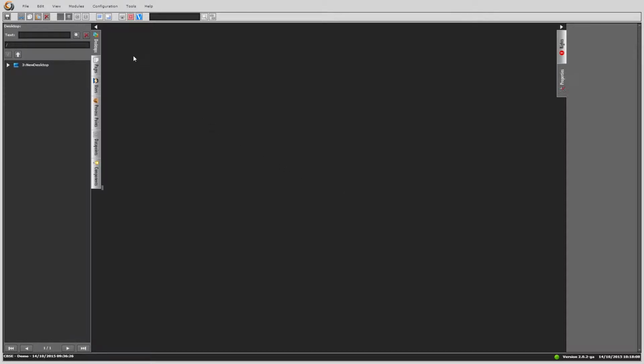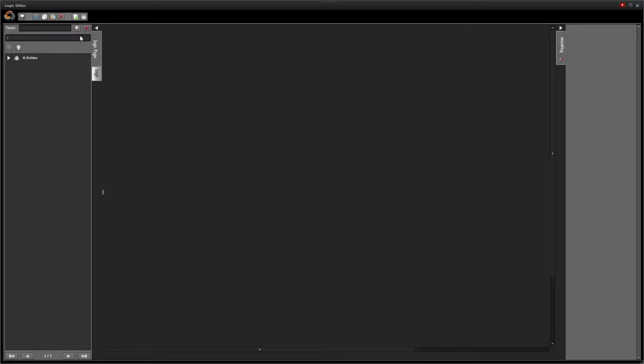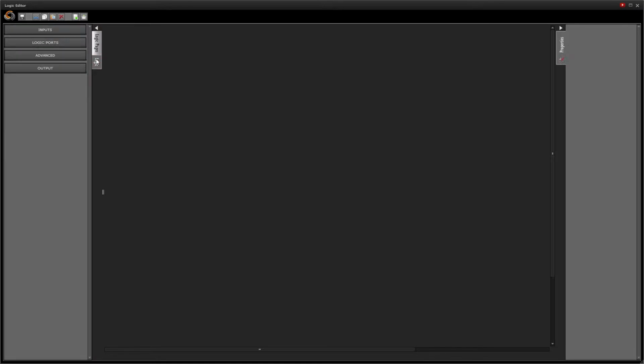In order to access the logic module, we go to the menu Modules, Logic. The logic editor is divided into three parts. On the left-hand side, we find two tabs. The list of logic configurations that can be sorted out in folders if necessary, and the logic gates that are available for using them in our configurations.